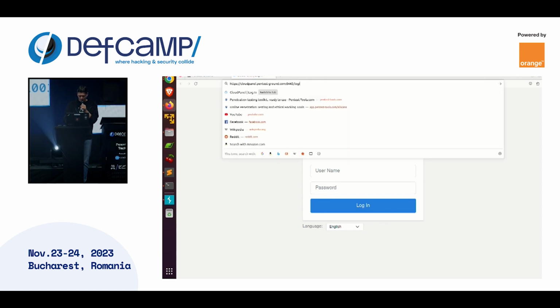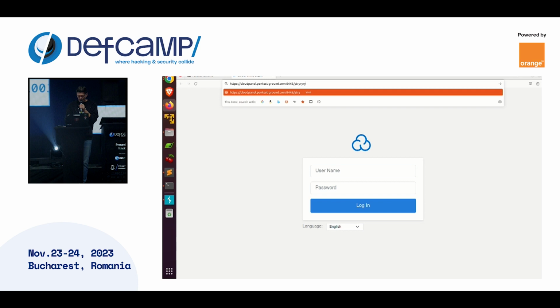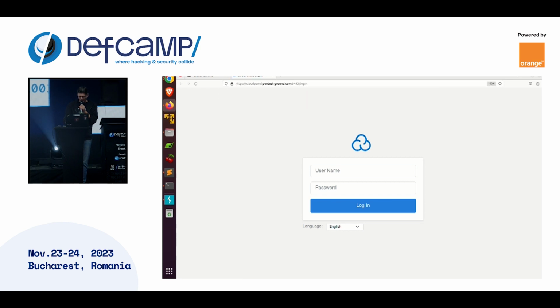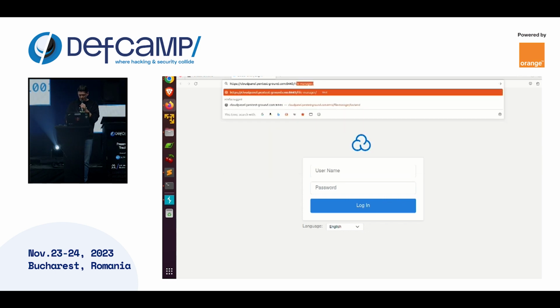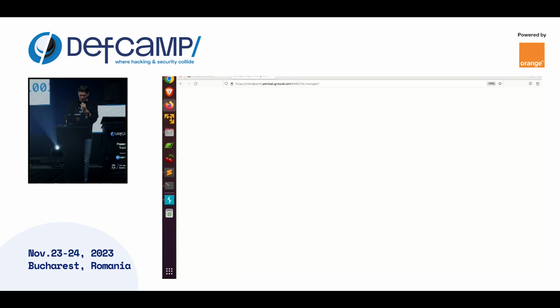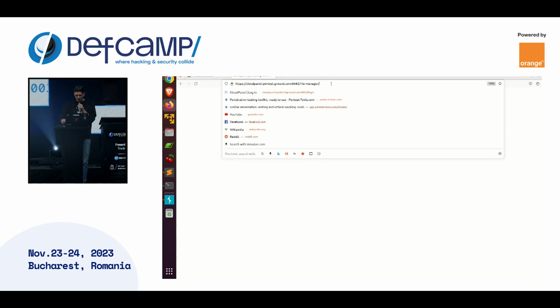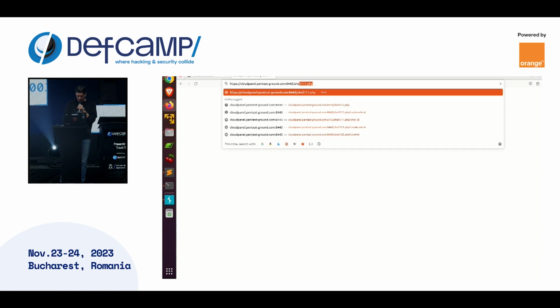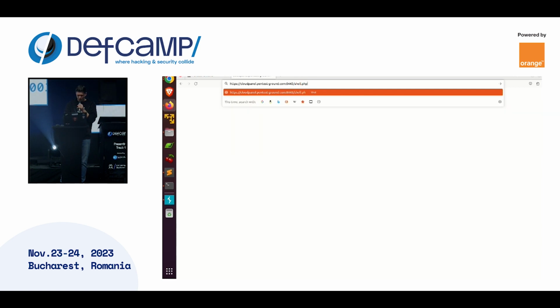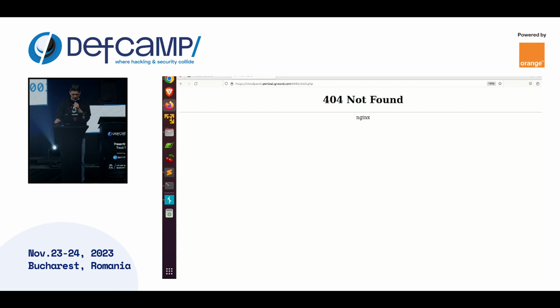If we enter some random URL here, you can see that we are redirected to the login page. However, if we go to the file manager, we can see that we are not redirected because, as I said, it doesn't need the session cookie. Okay, and right now we will try to create a shell here that we will simply call shell.php, which right now doesn't exist.